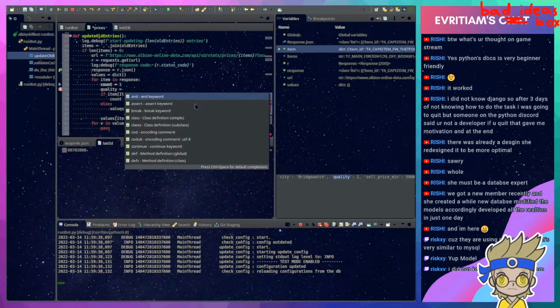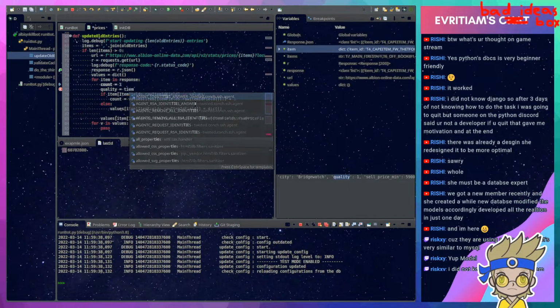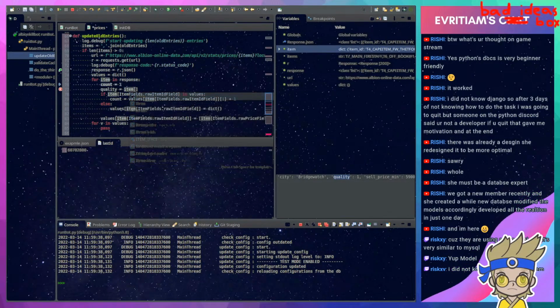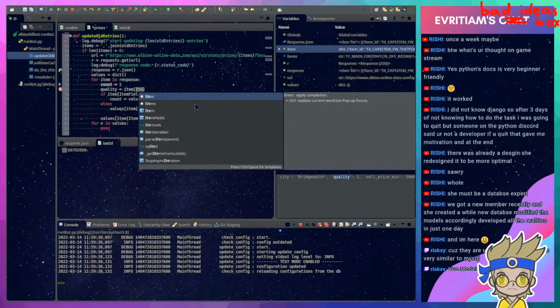Count. Quality will be item. Take the field.